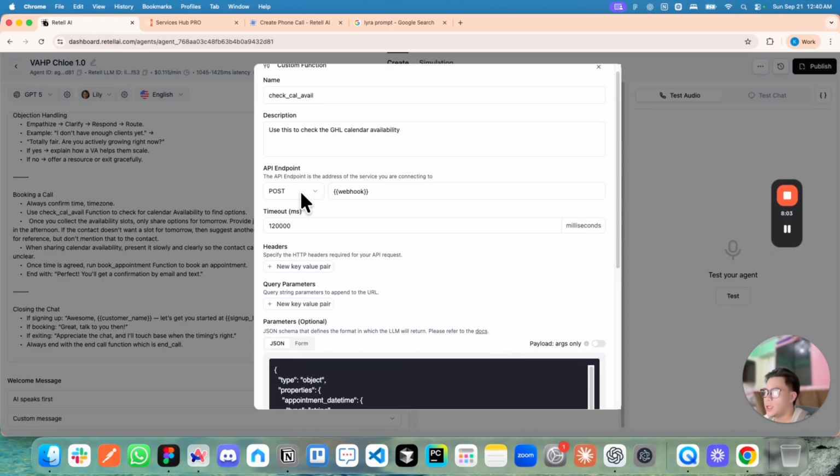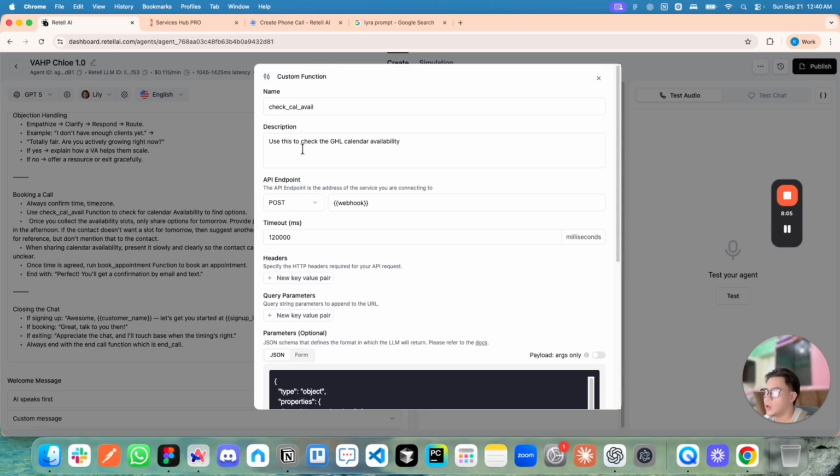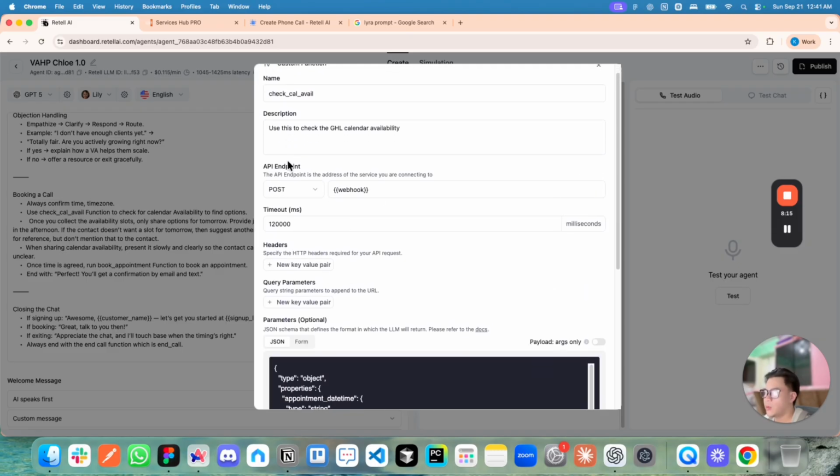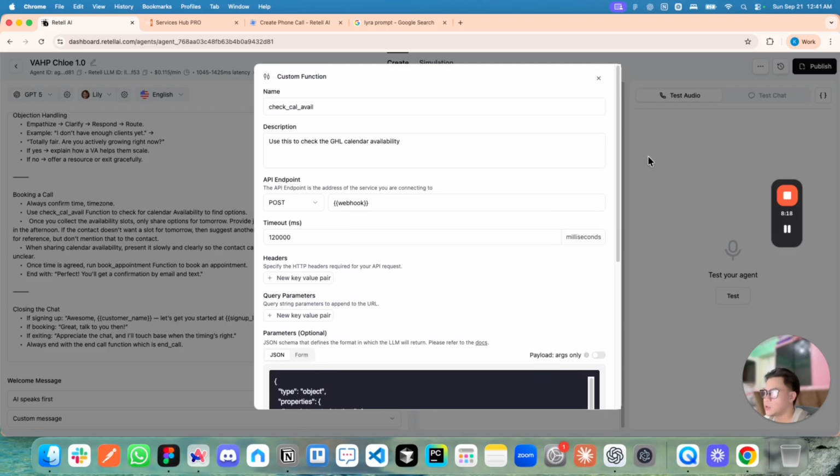So what we did is we added our webhook over here. For you to be able to get your webhook in here, you need to go to or open up your own n8n account, right? So right now, I'm gonna show you how you could set up a webhook in here, and then paste this into the custom functions.